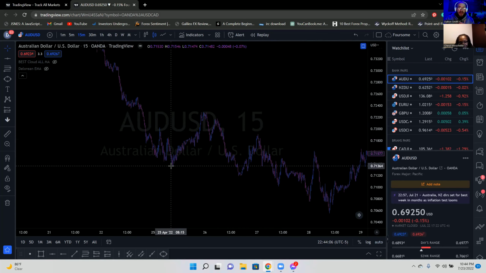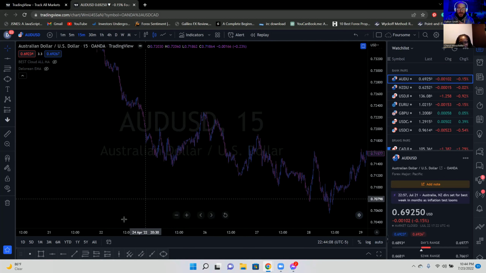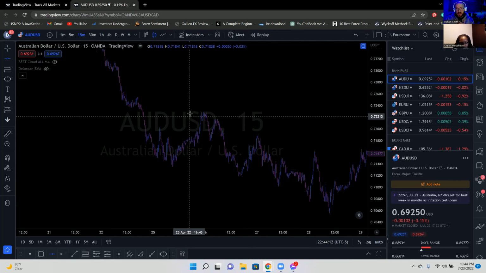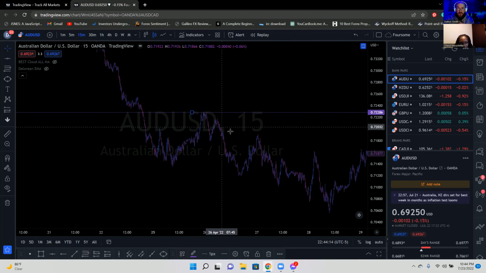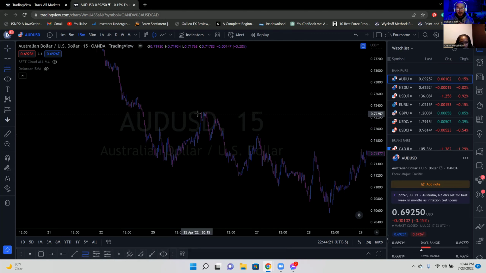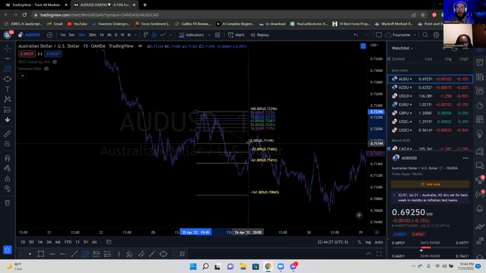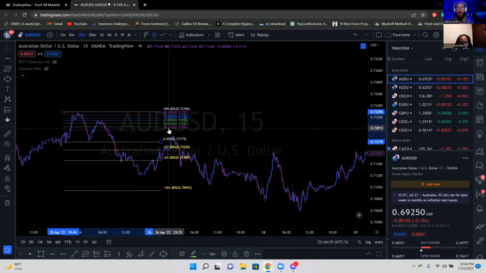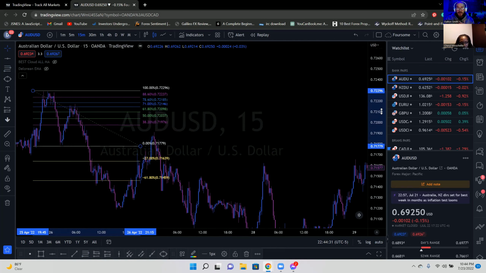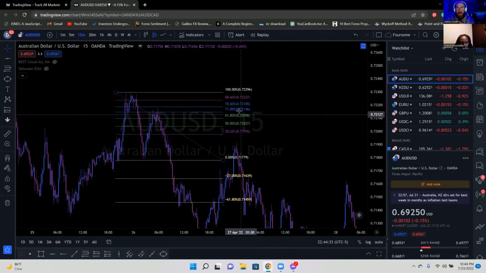People ask me a lot, where do I set my stop loss? Should I set it at 10 pips? Should I set it at 20 pips? Should I set it at 50 pips? But here's the really great thing about trading with the Fibonacci retracement tool. If we go from our high to our low, now from what I told you, we're waiting for it to hit between the 50 and the 78.